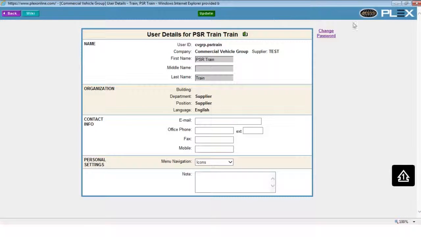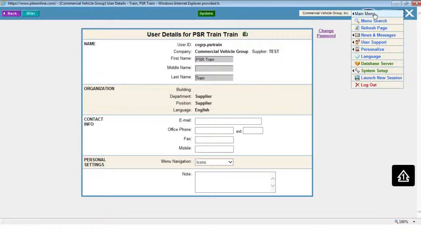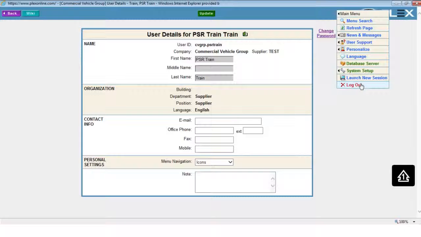If you wish to log out of Plex, you can either close your current browser window or go over to the hover menu and click Log Out. Next, I'm going to show you the Supplier Management module. To get there, go back up and click Main Menu.